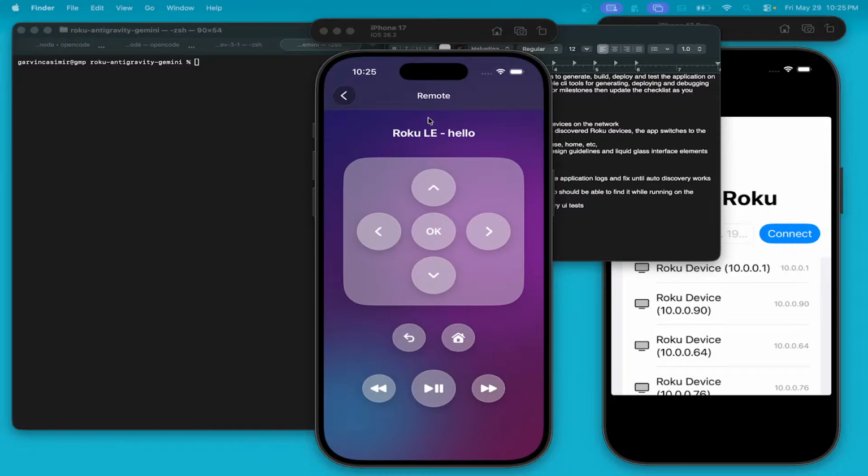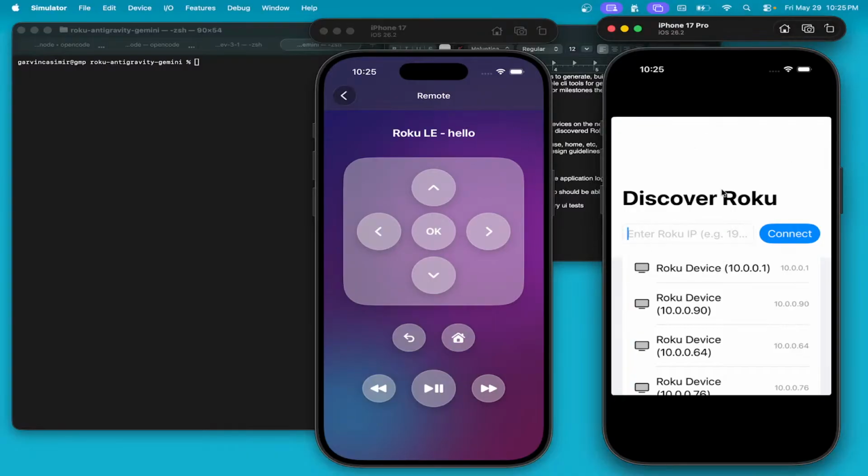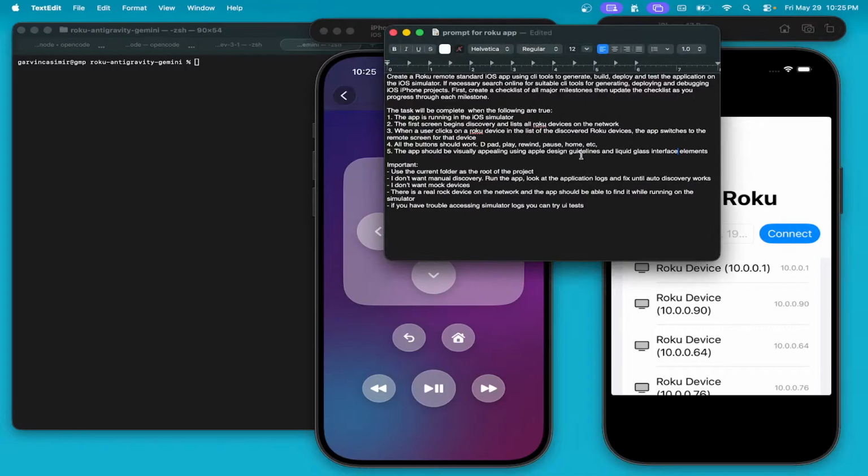So here you can see that I have my previous attempts at creating an app. This is one I think I created with Gemma on the right. Actually, both of these work. The one on the left I think I created with Claude, but essentially I start off with this prompt. I have improved the prompt a little bit.